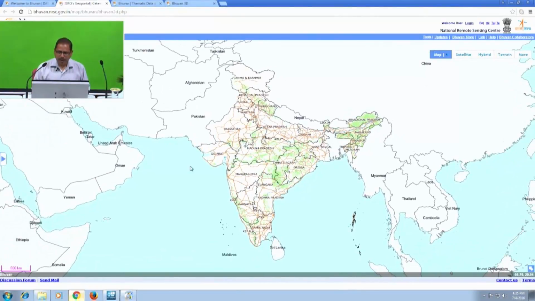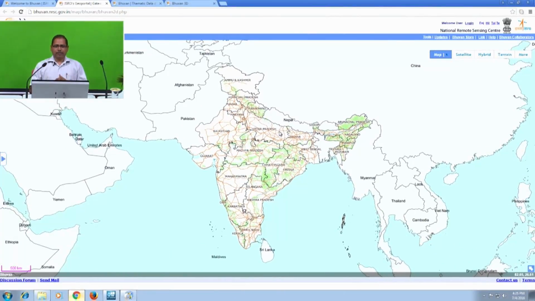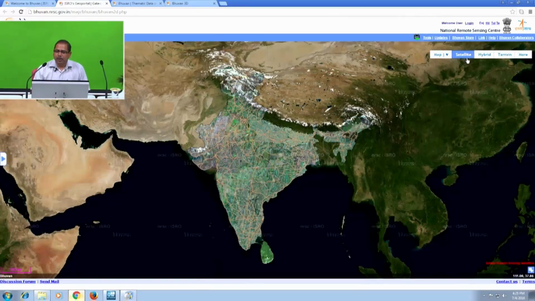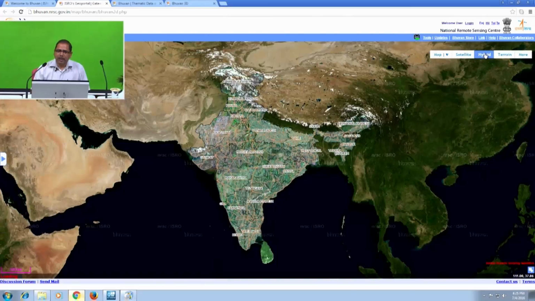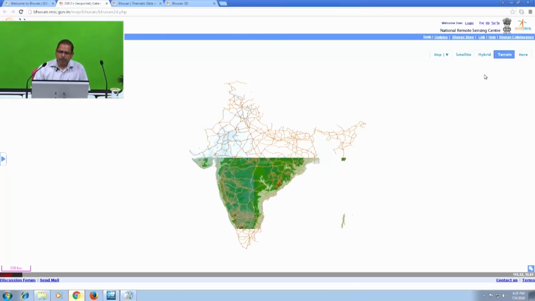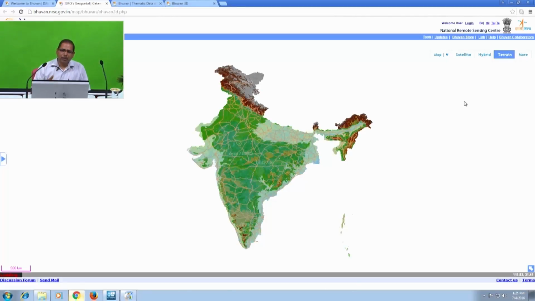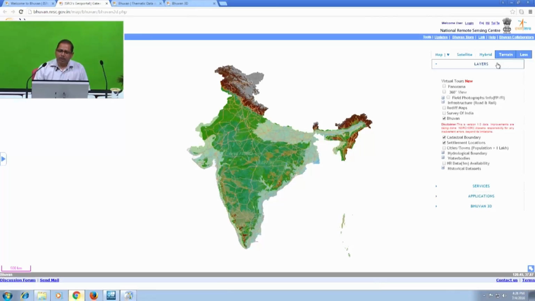to you. This looks like any standard web mapping application where you can switch to satellite view. You can switch to hybrid mode. When I click on hybrid, it means maps plus satellite, both I want. You can also choose terrain view. So terrain view is basically for your DEM data. It shows the height representation in the terrain, basically for the entire India. If you click on more, what are you going to get?